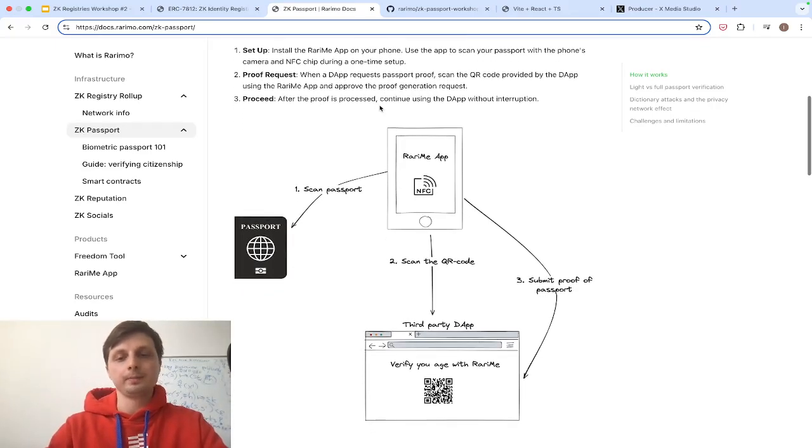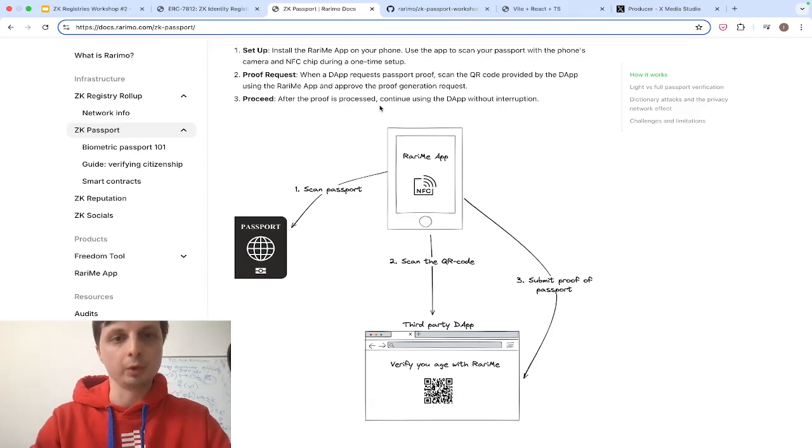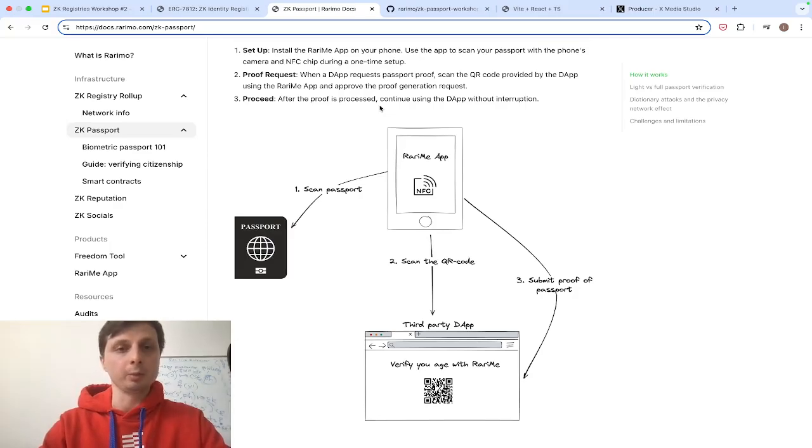Then we take this proof of validity and use it to commit your identity to a ZK registry. So later you can use this commitment to prove ownership of a valid passport, and on top of that, things like uniqueness proofs and proofs of some attributes of your identity, such as age, which we will use today.